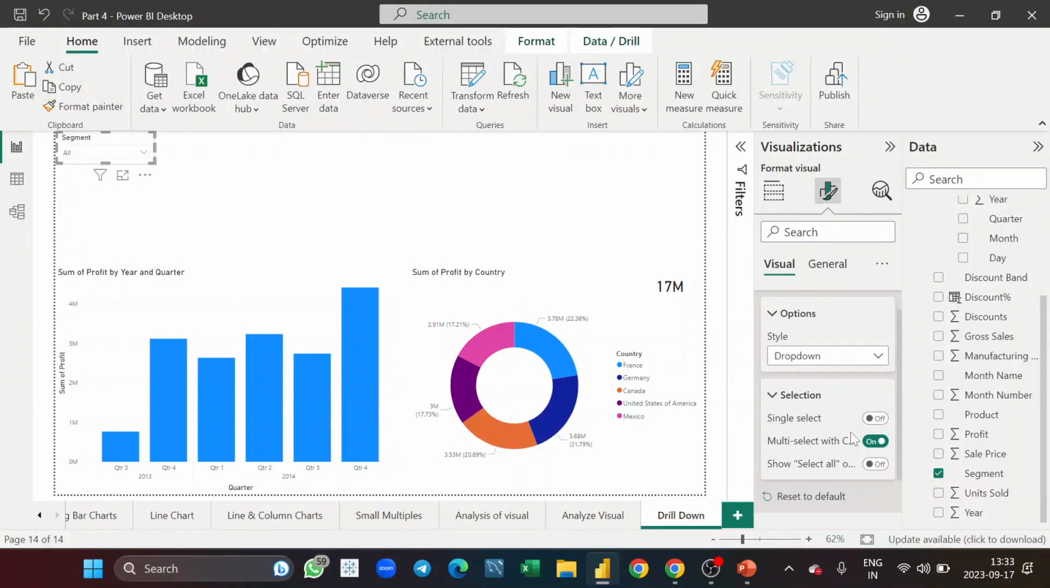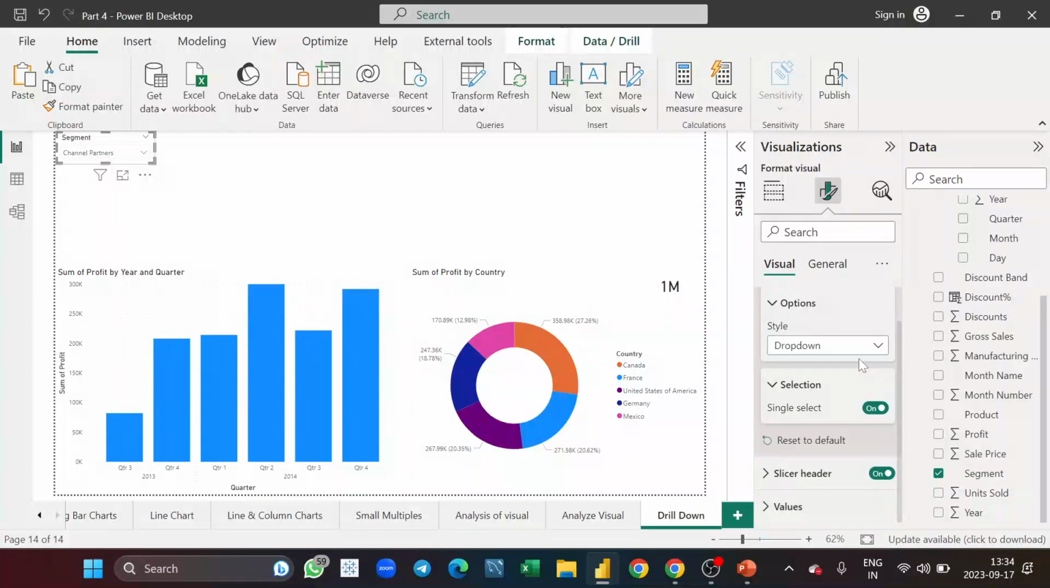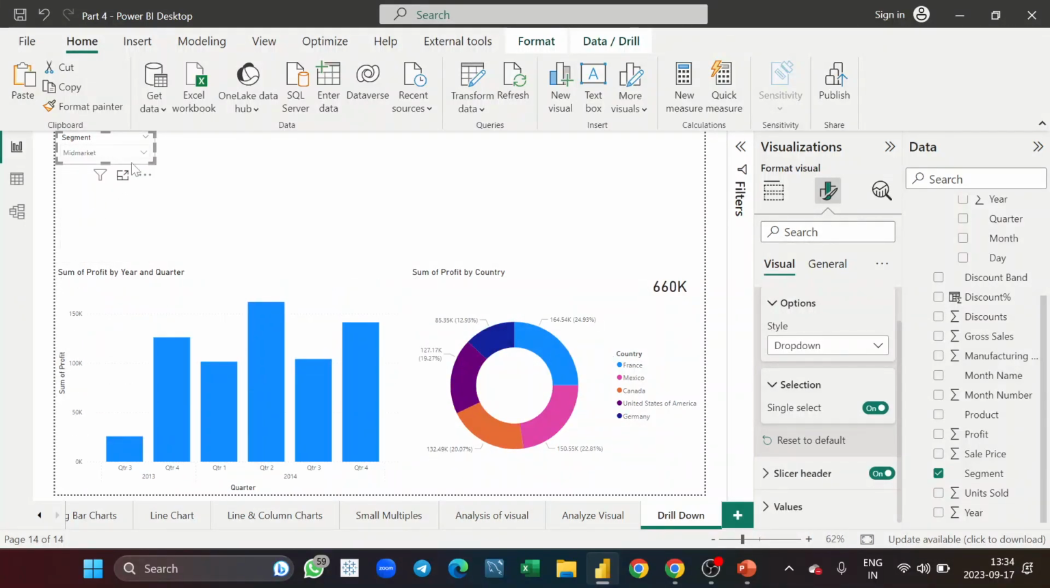Now let's understand the different types of selection available. Now first is the single selection. If I turn on the single selection, you can see the other options are gone now. And at a time you will be able to select only a single filter. So by default it will be single selection. So one of the category or one of the segment or one of the values from your filter will be selected. So I can change it, but at a time I can select only one.